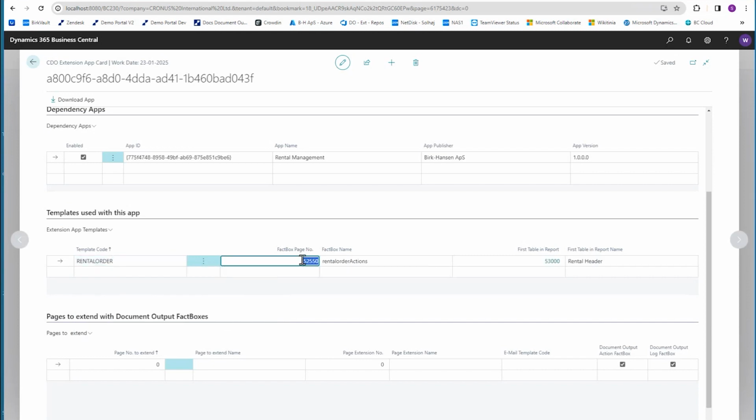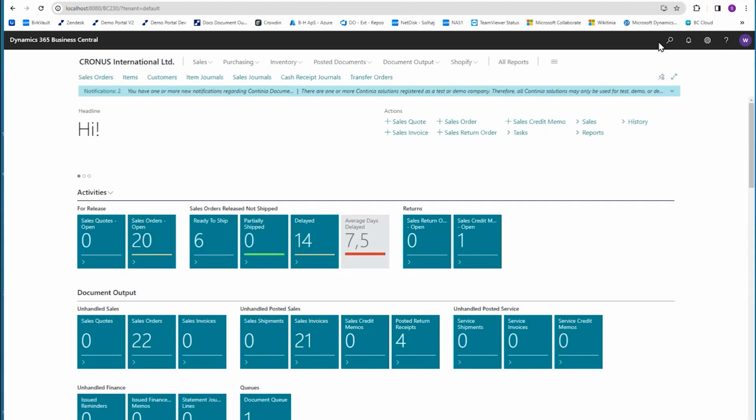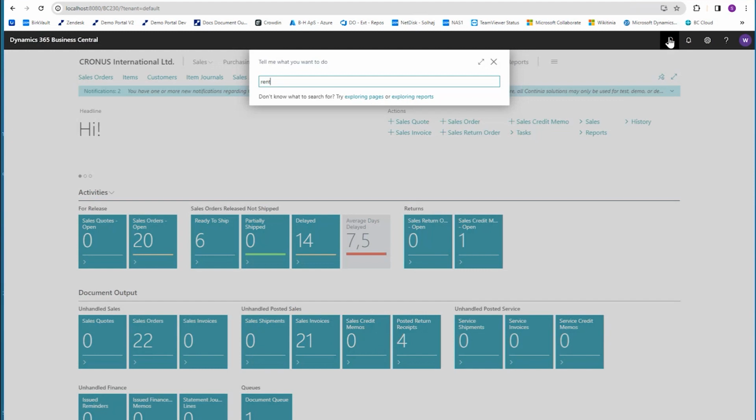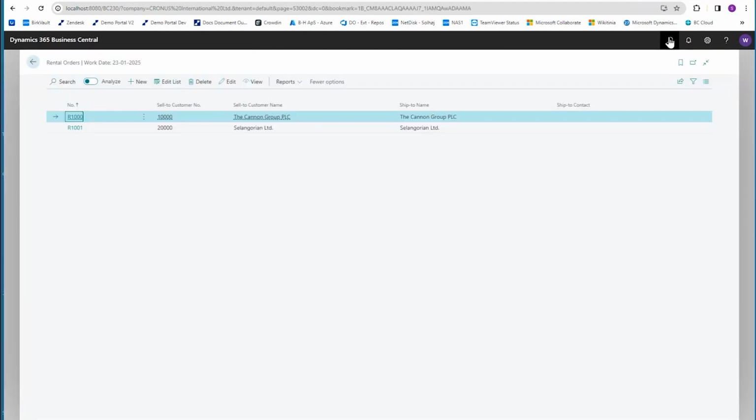It then suggests an ID for my fact box. So this is my rental order fact box. And the first table in the report is 53,000. So then I need to specify, if I go back to the rental orders, I want to extend this page with a fact box for sending and also with a log.